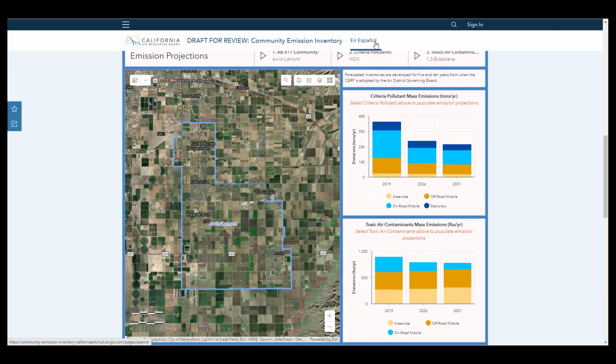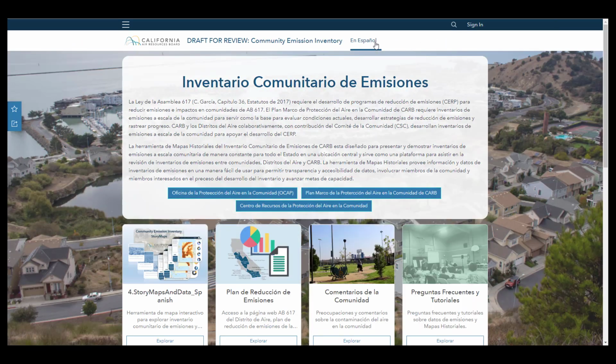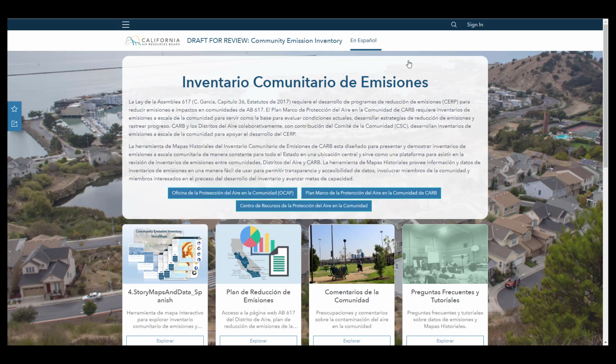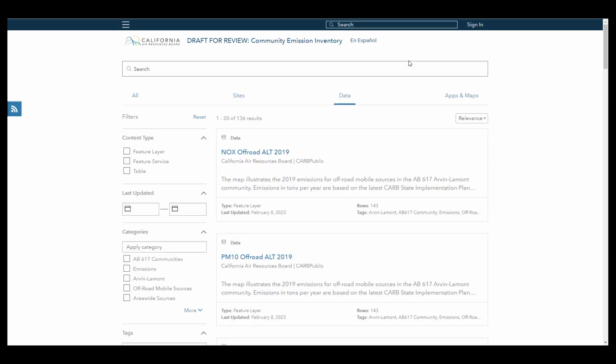To further enable accessibility and transparency, our platform provides a Spanish version of our tool. It also enables users to search and download data. This can be done by selecting the hamburger icon on the top left, or selecting the magnifying lens icon on the top right. By selecting the data, this opens a page with a list of data for download or sharing to other social media platforms.